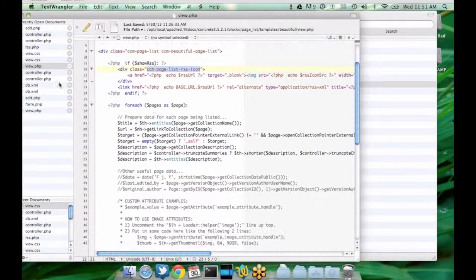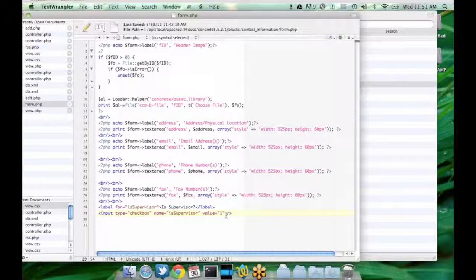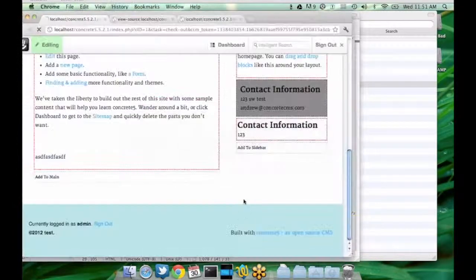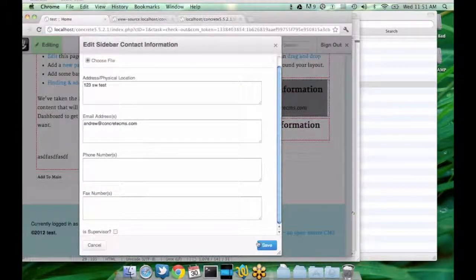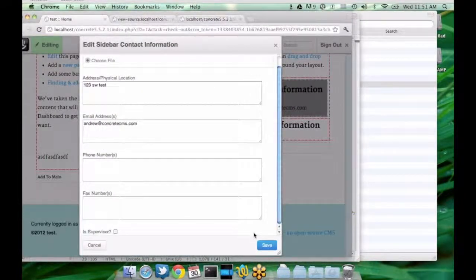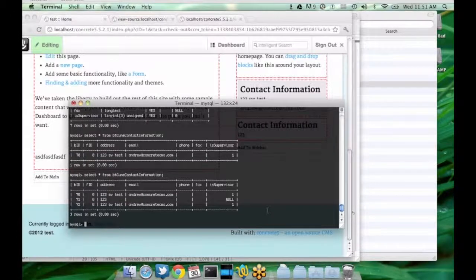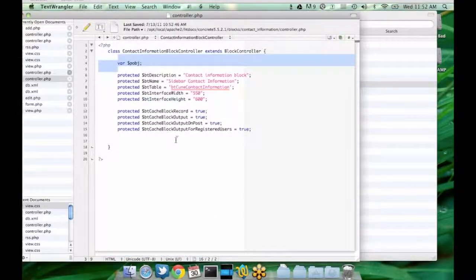So if I head back into my form.php, you can see I need to add in checked here somewhere. So as you might imagine, that's just as simple as doing this. So if I click this, it's unchecked, but if I click this one, it is checked. And if I save it, oh, interesting. And you can see that my supervisor is not actually saving correctly. So let's try to figure out why that might be.